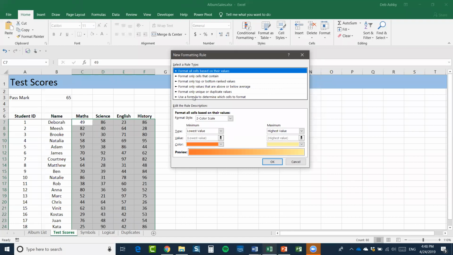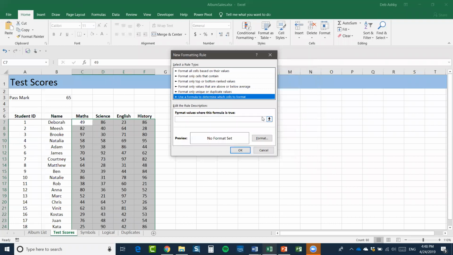As I said at the beginning, the options are endless when it comes to what you can do with this. Now, what I'm going to do, and I use this option quite a lot, is use a formula to determine which cells to format. And I'm going to use a logical formula in here. What I basically want to say is if the score is greater than or equal to 65, then I want to apply some conditional formatting.